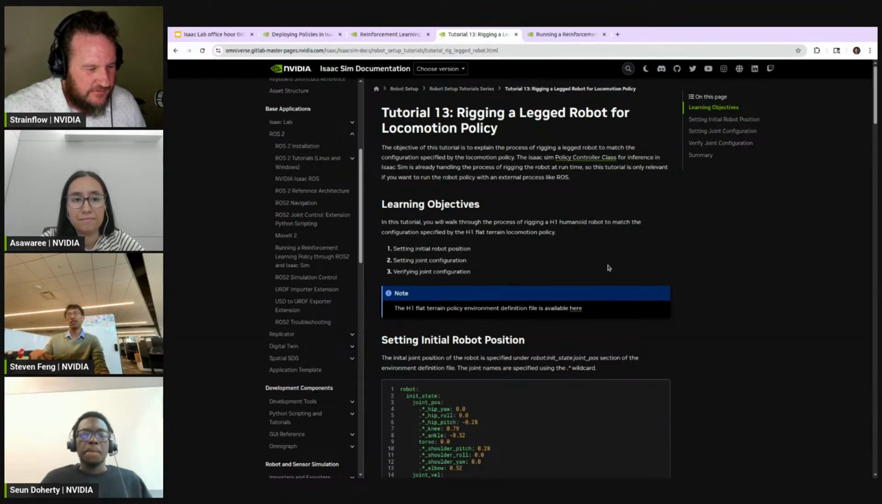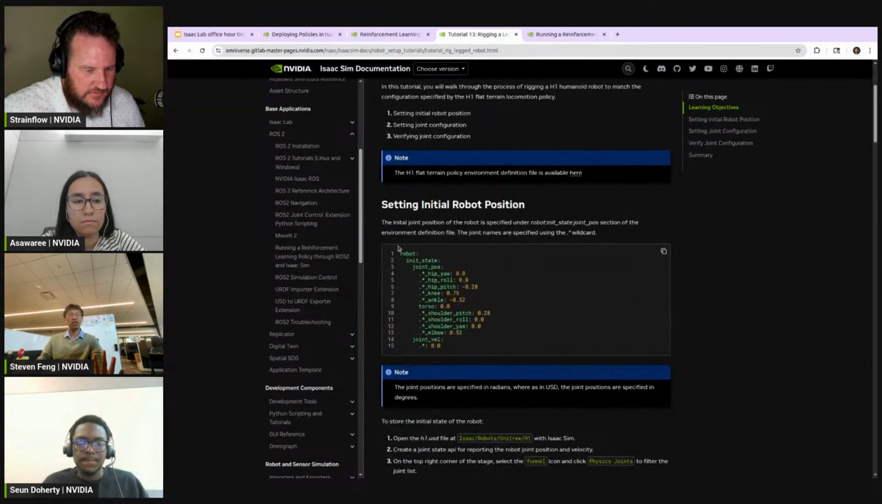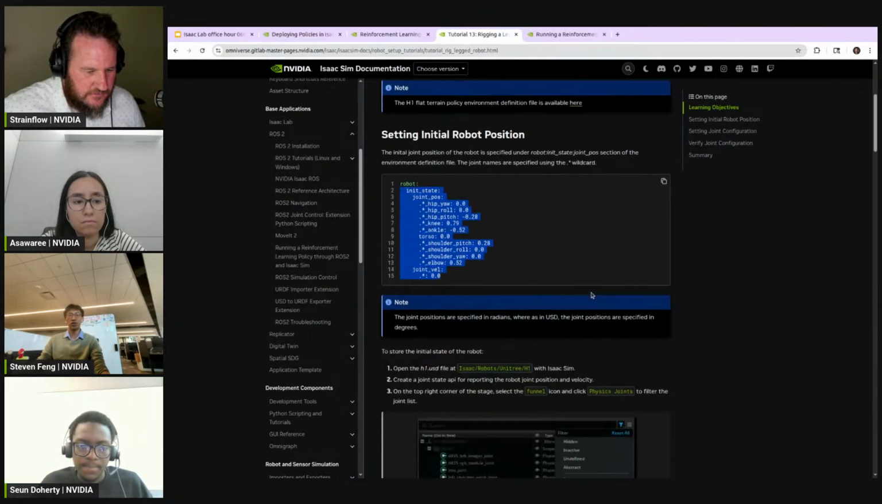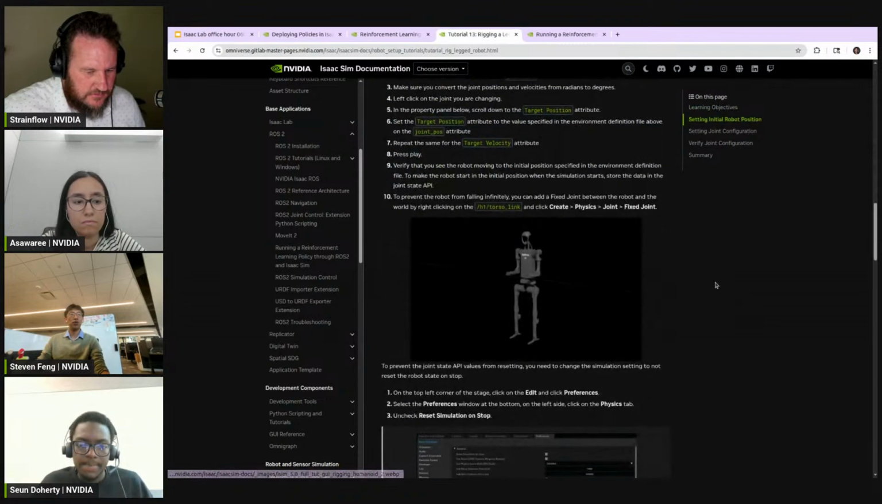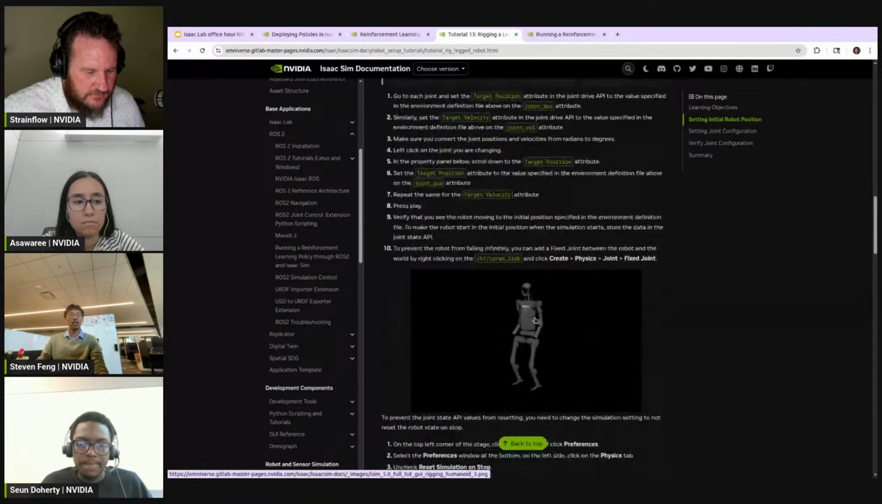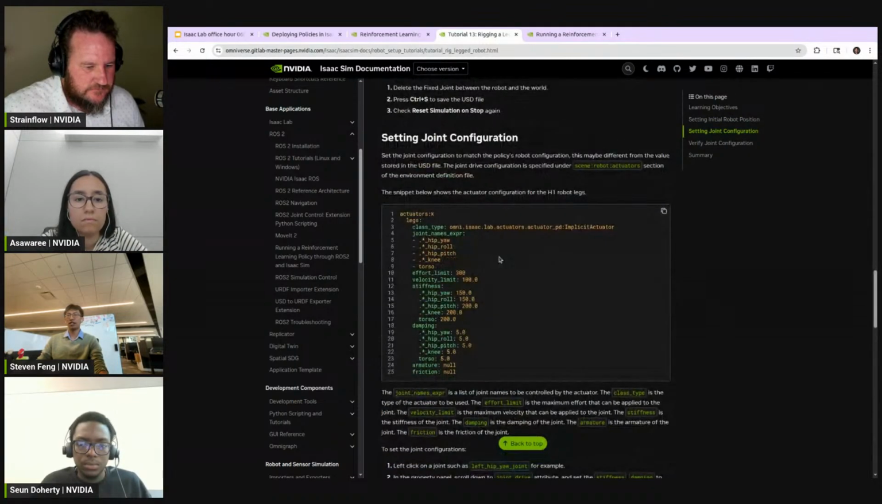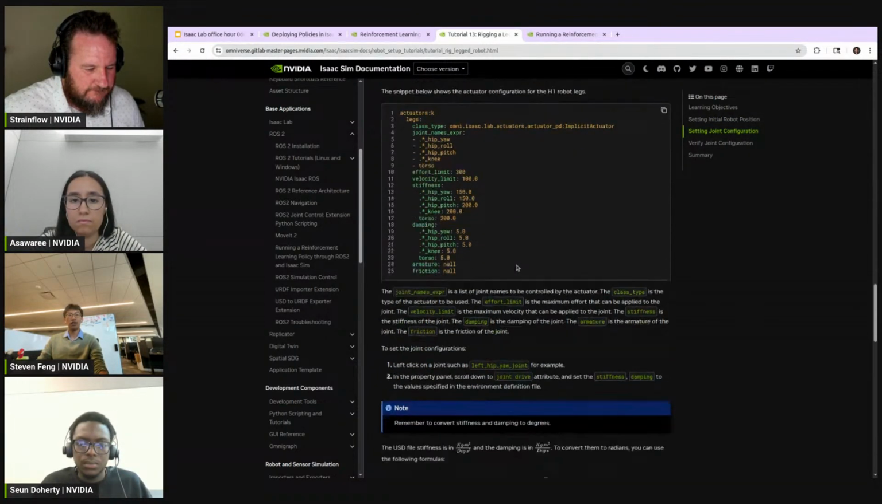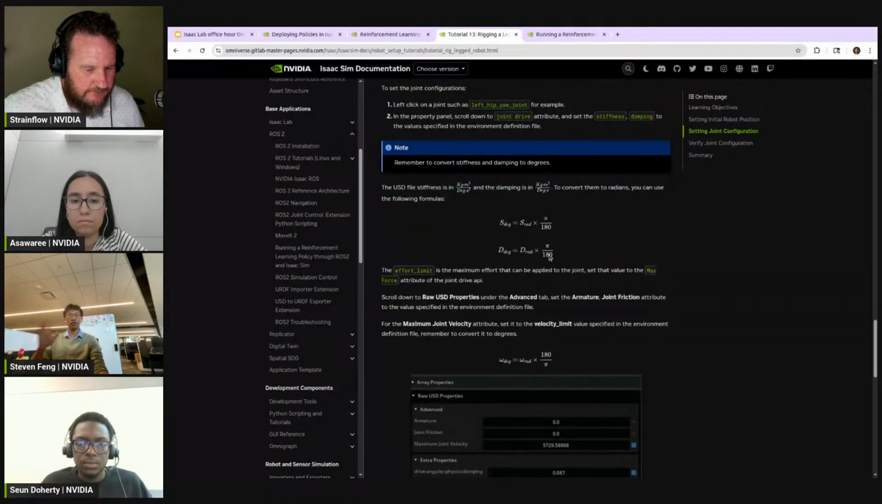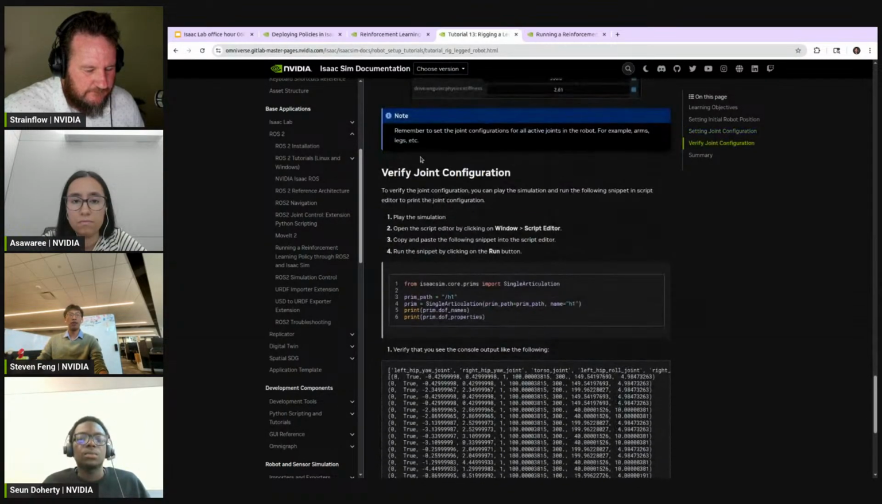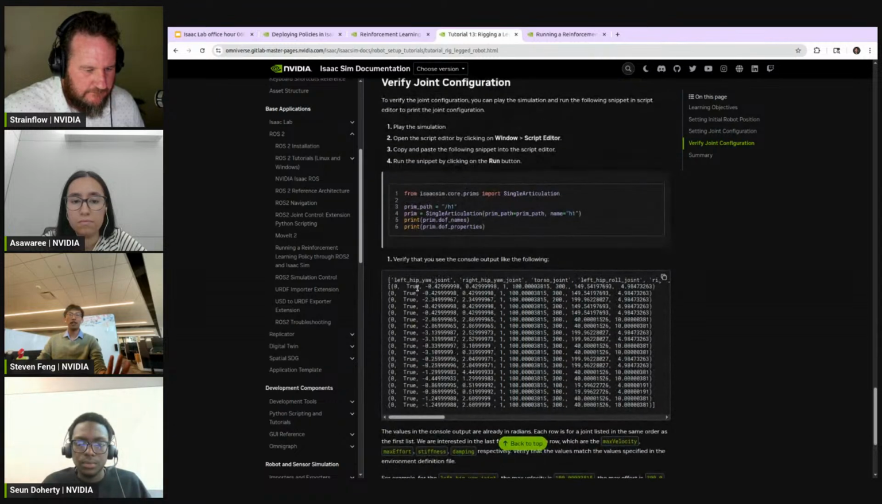And the whole process will also be released as a part of the Isaac Sim 5.0 documentation. It will be called Tutorial 13, Rigging a Legged Robot for Locomotion Policy, where the first part we're once again talking about how to read the initial robot position, and then how you can change the settings to move the robot to the default position. And then the second part, we're going to talk about how to set the stiffness and damping values to the robot so that it will behave exactly the same way as in Lab, and then we'll finish up by verifying and making sure the values you see on the sim side match your parameters on the Lab side. So stay tuned for our 5.1 documentation.